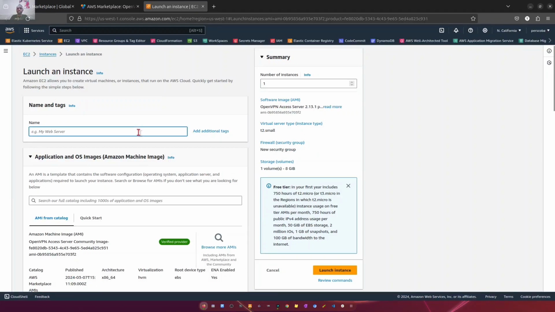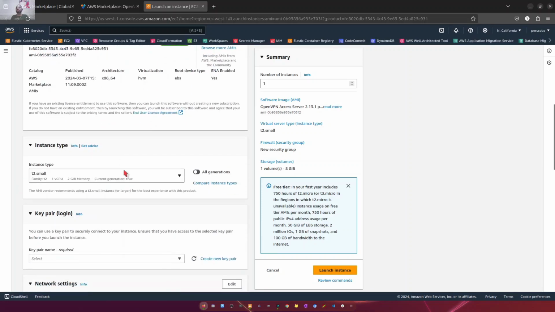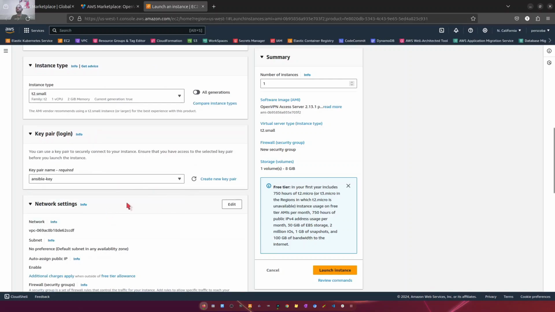Okay, so I'll give it a name, OpenVPN server. The AMI is already selected. I'm leaving it the default here for that. I'm going to select a key, so I already created a key.